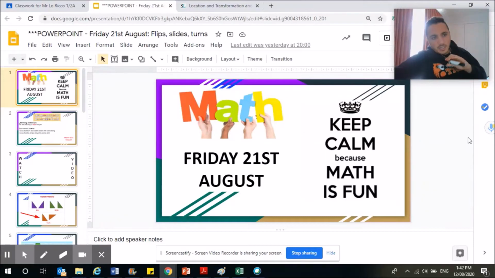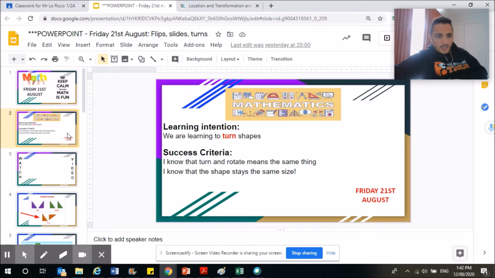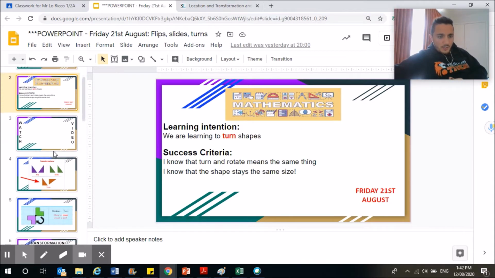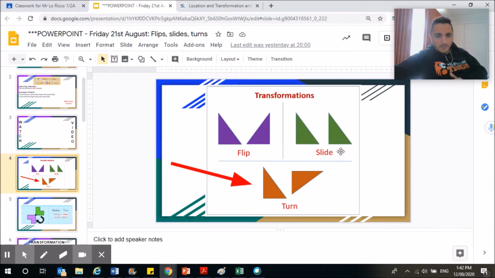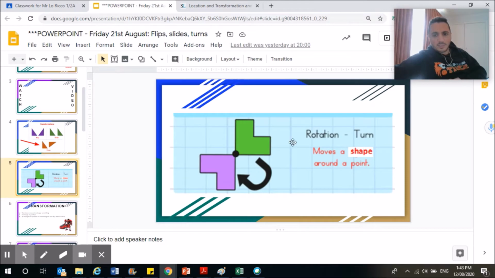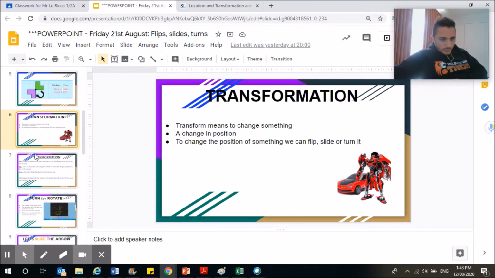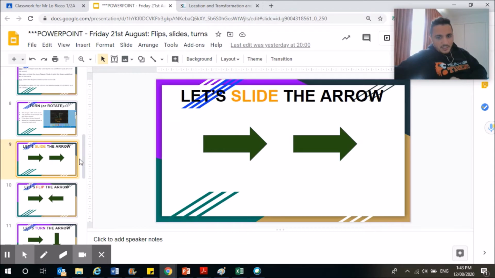Hi everybody, it's Friday the 21st of August, last day of the week, and our learning intention, we are learning to turn shapes. So we've been through slide, we've been through flip, now we are turning shapes, which also means to rotate. So rotation, so moving a shape around a point. It is turning.